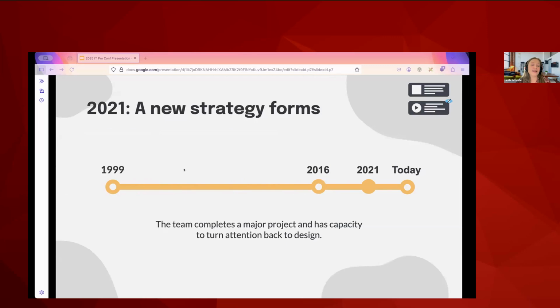2021, a new strategy forms. So then we jump ahead to 2021. At this point, we had just wrapped up a pretty major project, and we did have capacity again to turn our attention back to this idea of redesigning. So this was our best opportunity to start, but we knew that we had to come up with a slightly different plan to make this feel feasible to us.